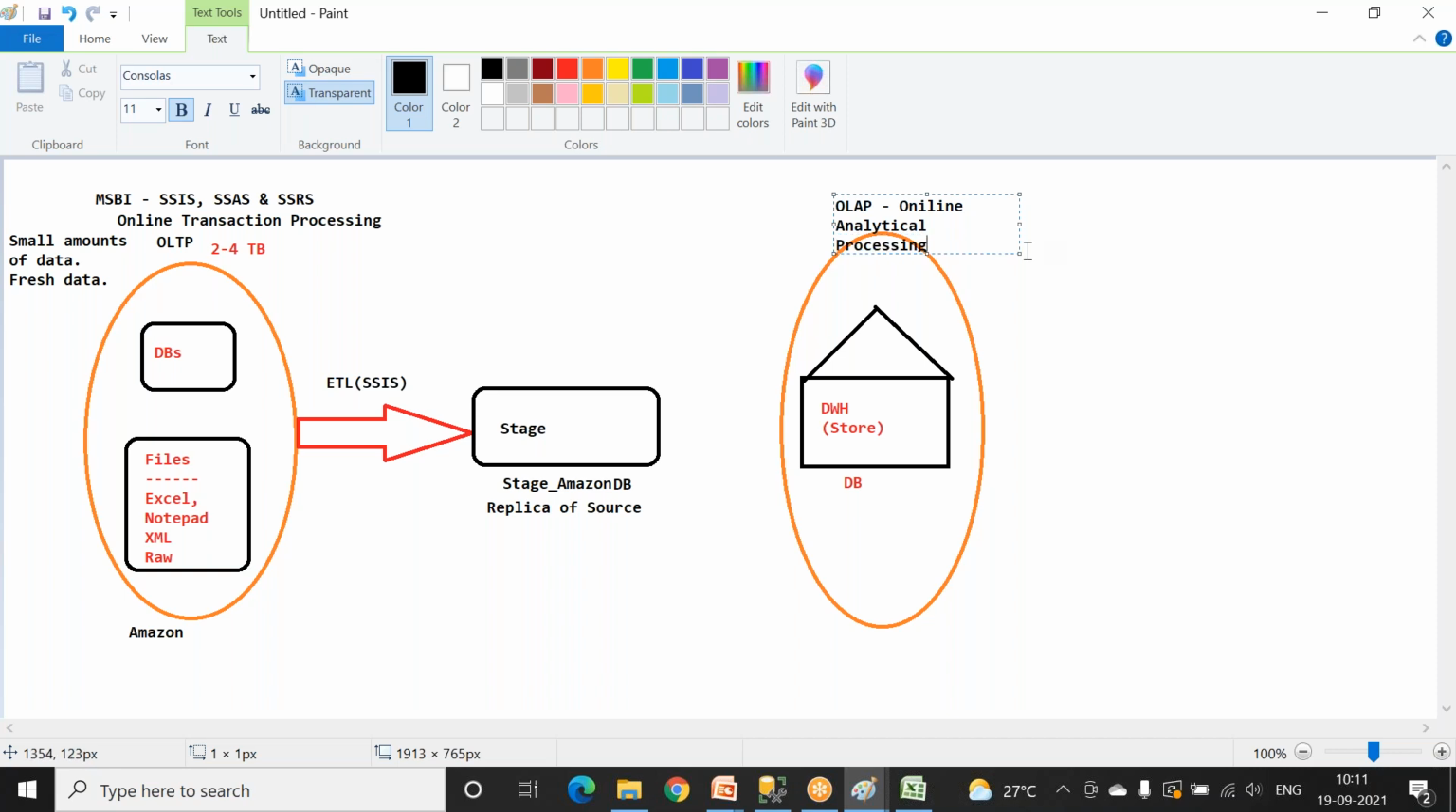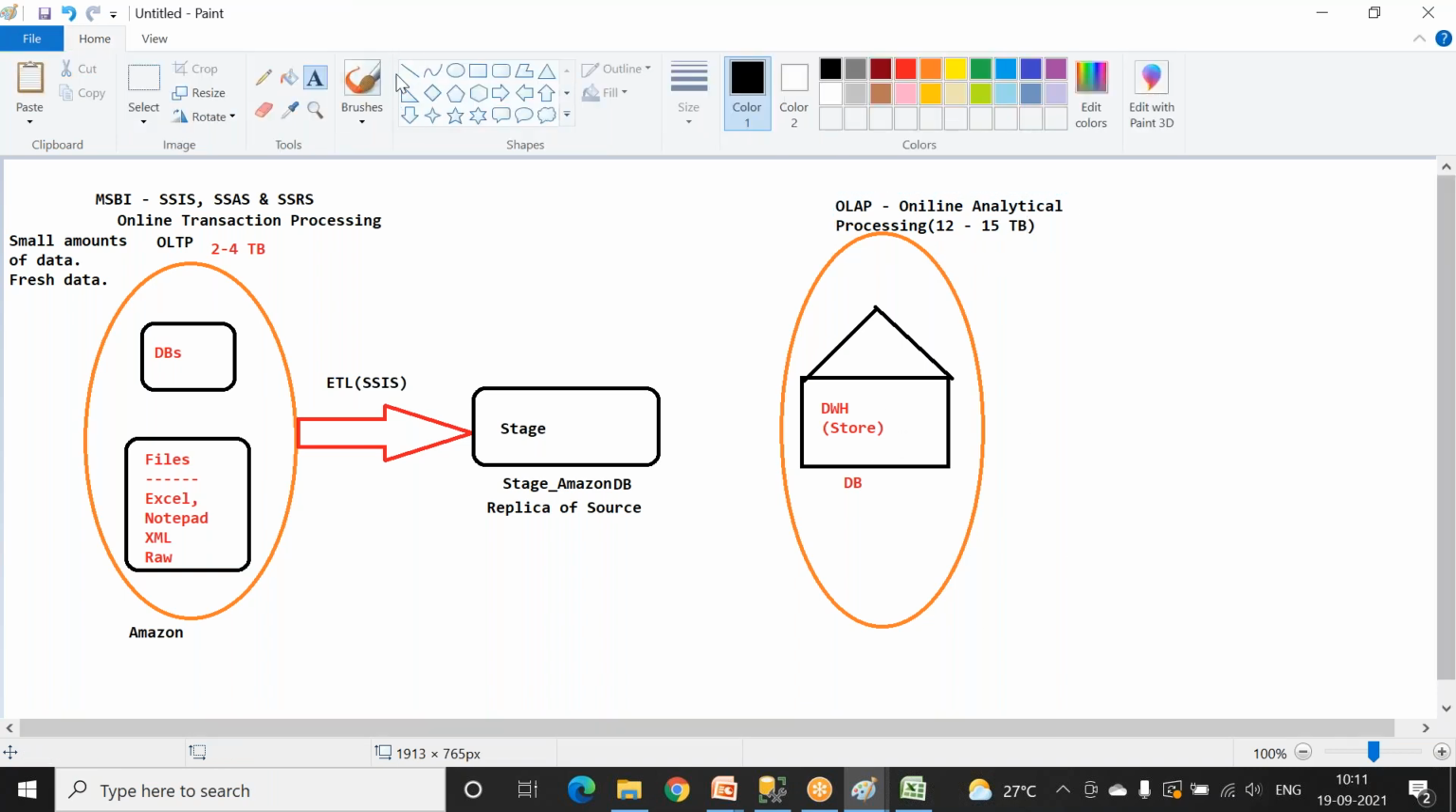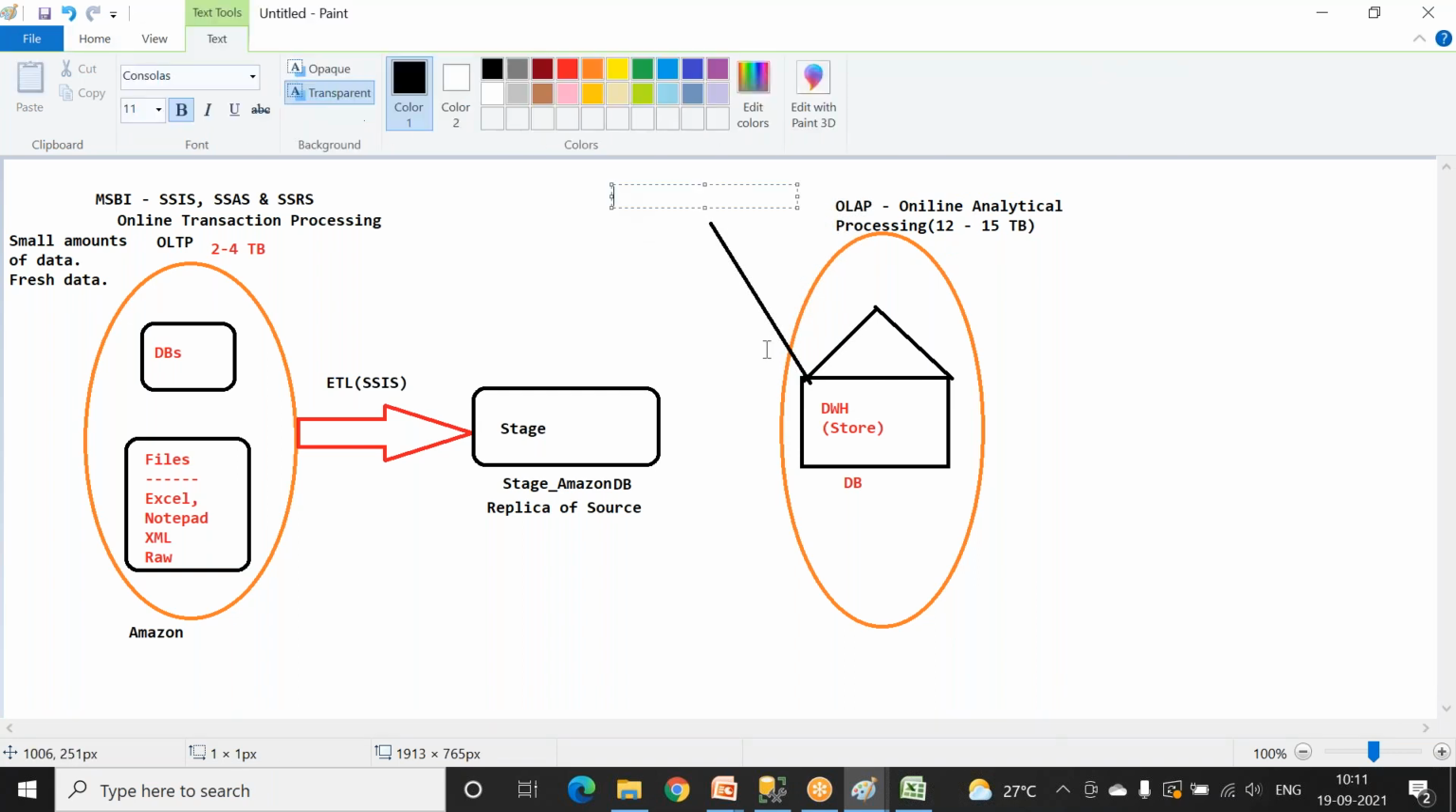Do you understand? Online analytical processing, you are going to call OLAP as online analytical processing. This is having some 12 to 15 terabytes of data. It is going to store 12 to 15 terabytes of data. So this is having historical data. You can call it that data warehousing is going to show historical data.